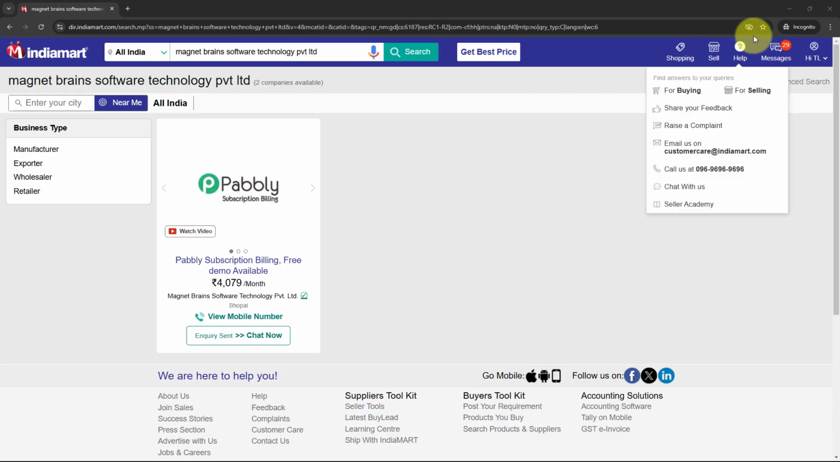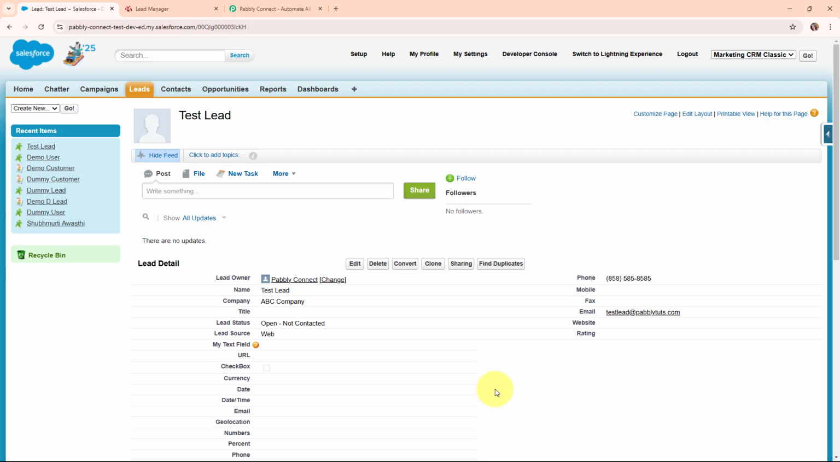Now let's go and check our Salesforce. And here you can see we have successfully created a new lead in our Salesforce account with the name test lead. And here you can see other details as well. That means we have successfully created a new lead for the new inquiry or lead received in our IndiaMART account.